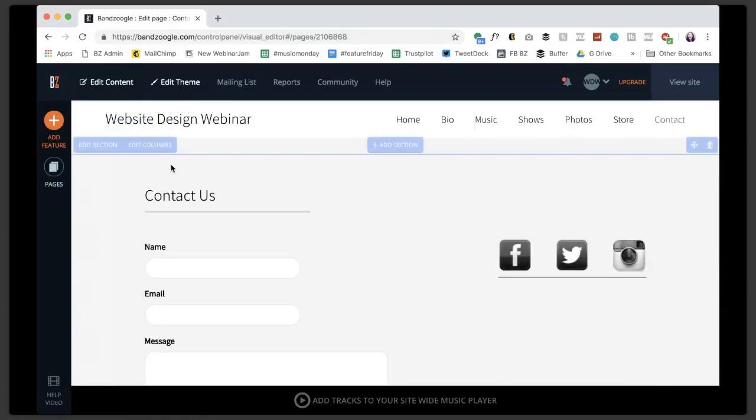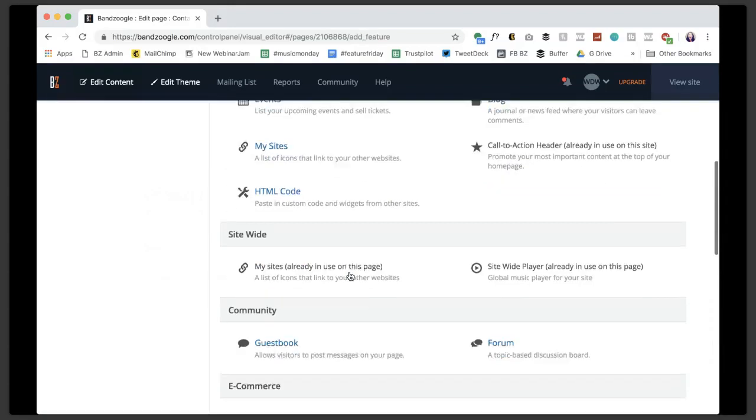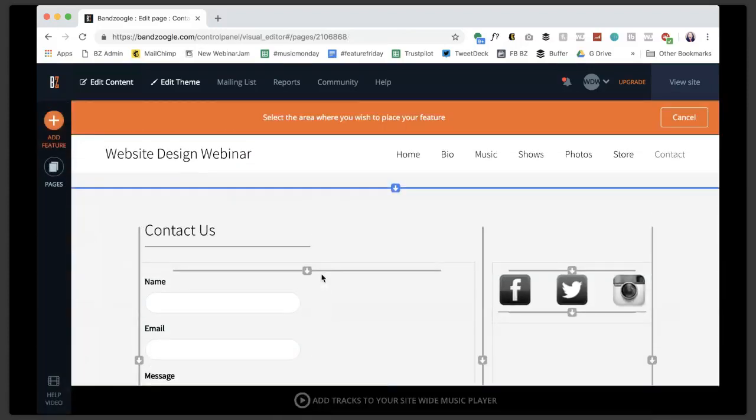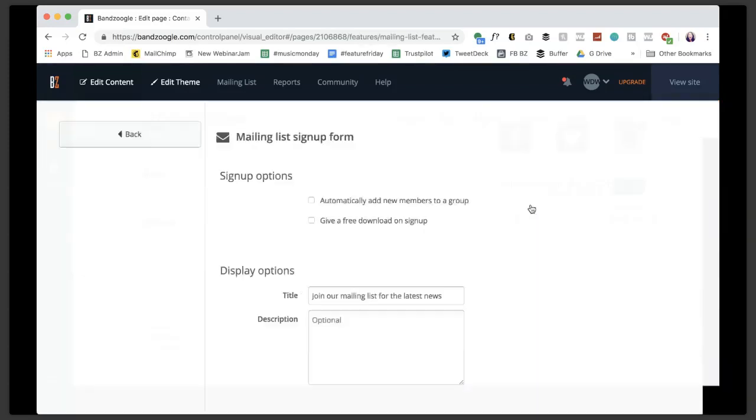You can also add new features anytime you'd like, by just clicking add feature. I want to add a mailing list sign up form to this page. So just scroll down until you find it and click on it. And then you see all these different arrows. That's where you can place the features. So I'll just put it here. And now we have a mailing list.